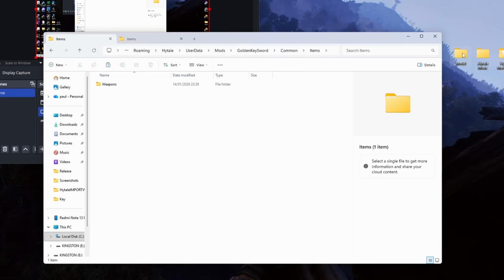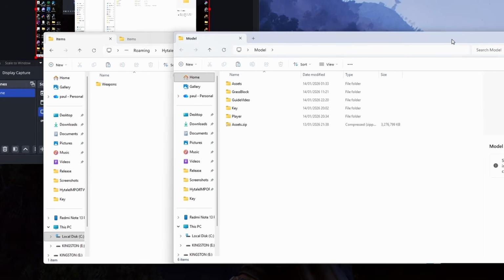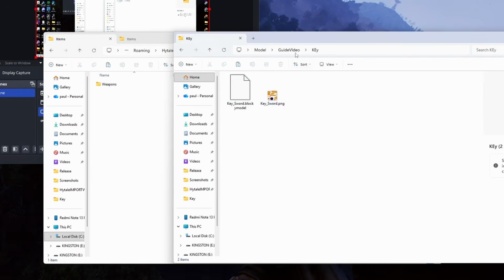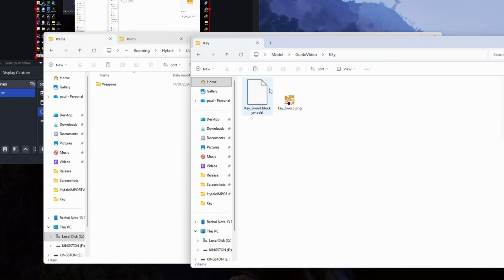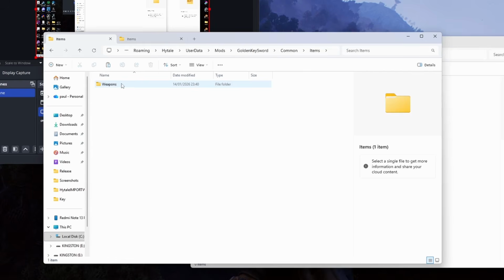Once you have weapons, you're going to go and get your model. So for me, it is in here. It's in guide video and in key. So I have key_sword_blocky model and a PNG, which is also key_sword.png. You're going to drop these into your weapons folder. So they'll appear like this.